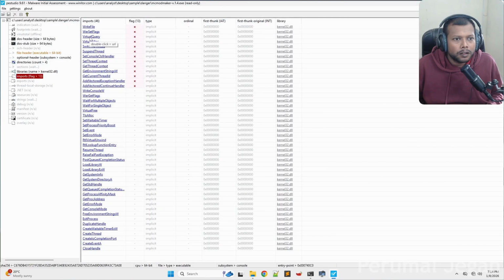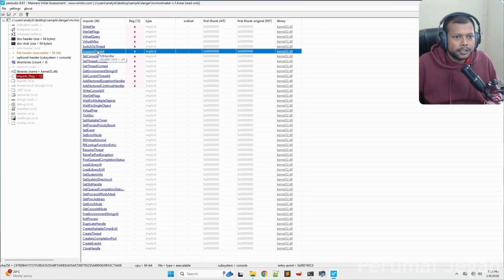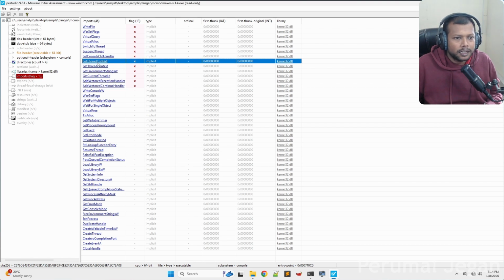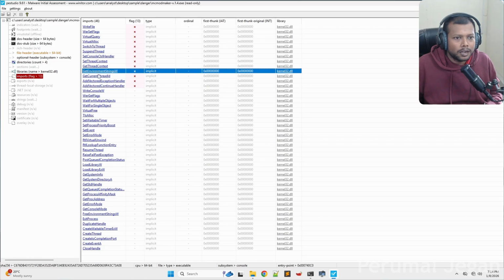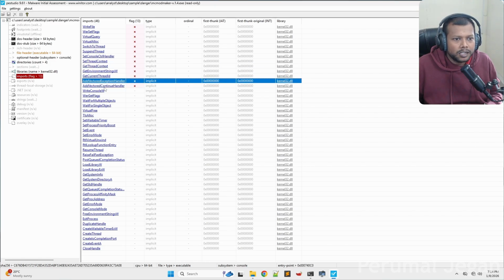Virtual query, virtual alloc to allocate the memory. Switch to thread, suspend thread, set console control handler, set thread context, get thread context, environment settings, get current thread ID, vector exception, add vectored exception handler.